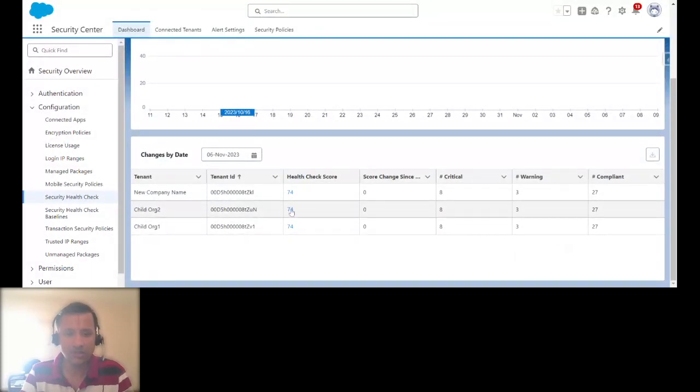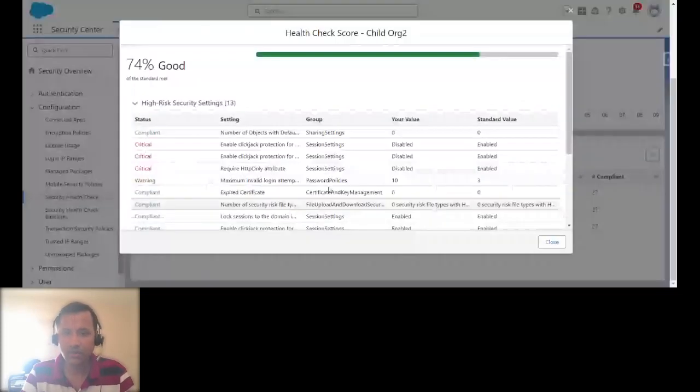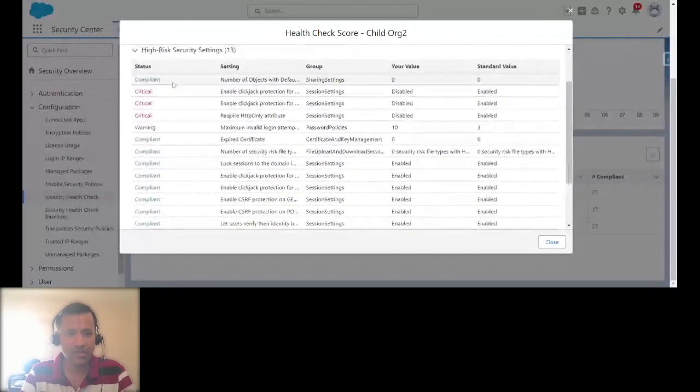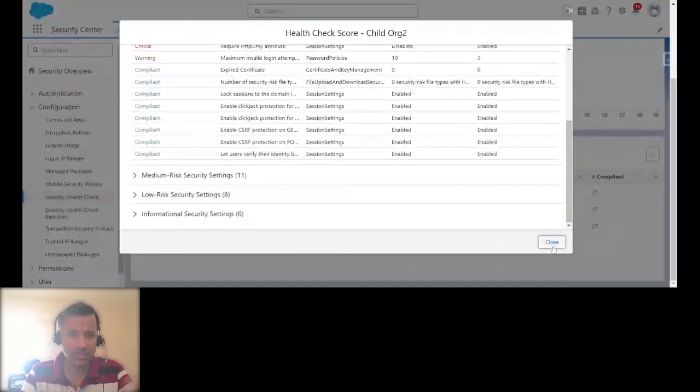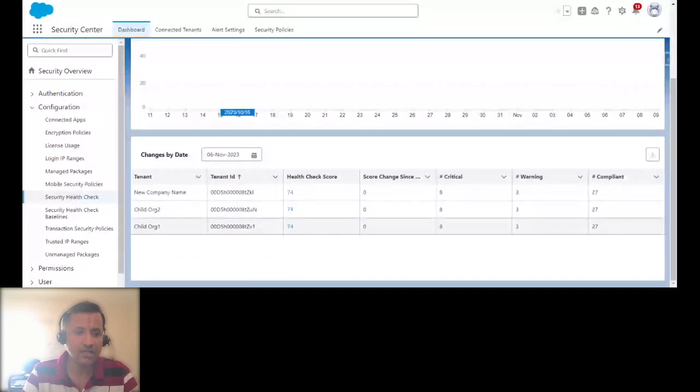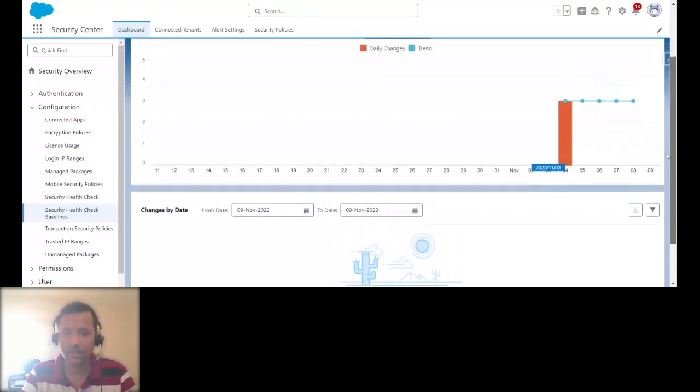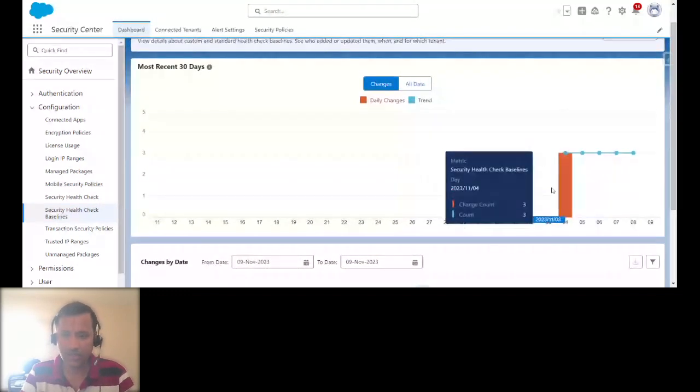So this is the observation for the child org too, like how they are behaving. One of them is compliant, and you can draw comparisons across the tenant also. So that's one beauty with this Security Center product. And you can also define your own health check baselines, like how the baseline has been for the past few days.